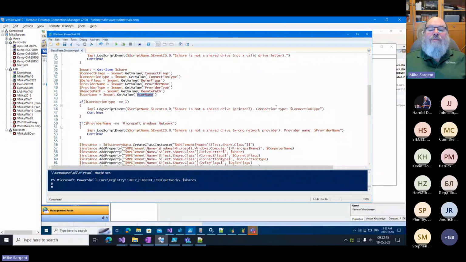And when we log it, if there is an error, we want to log what we found, because if it's a 3, maybe that is something we care about. So knowing what the invalid value was helps us debug this. We also want to check that the provider name was Microsoft Windows Network, same sort of logic here.